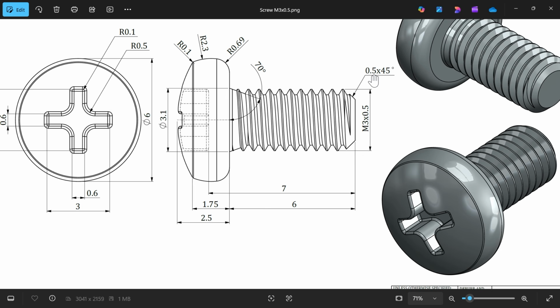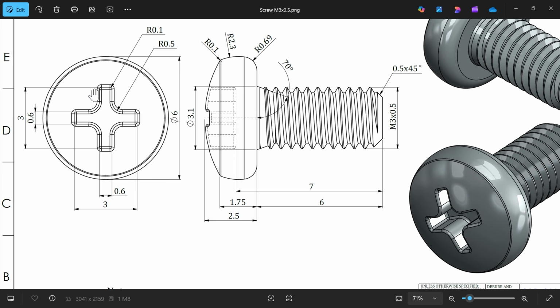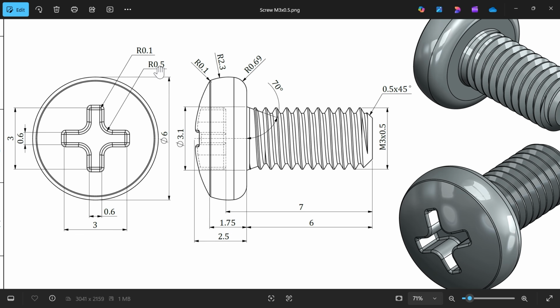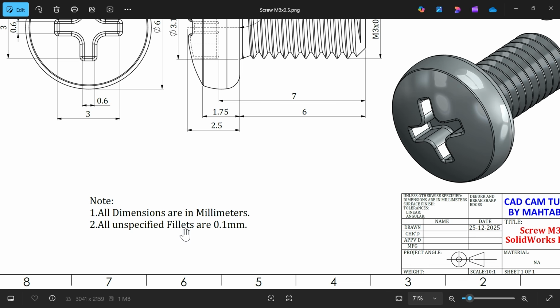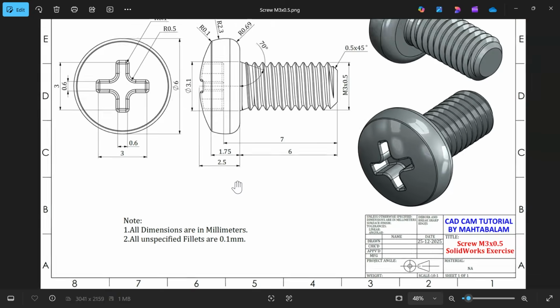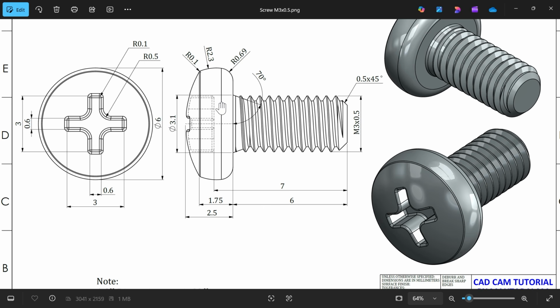And here we have chamfer 0.5 into 45, we will see. Then there is one square cutout 3 into 3, 0.6 into 0.6, corner radius 0.8, and all unspecified fillets are 0.1. Okay, let's see how we can do this.